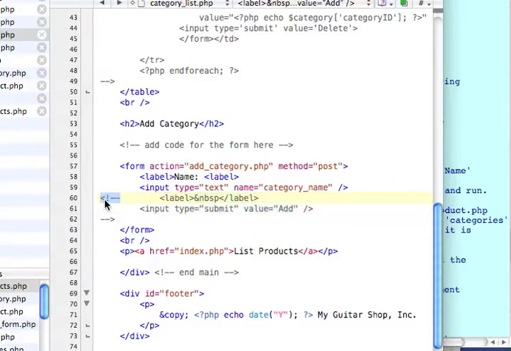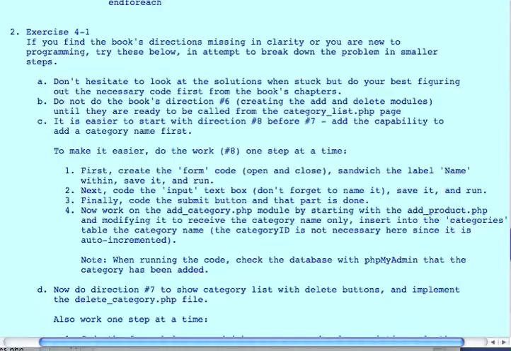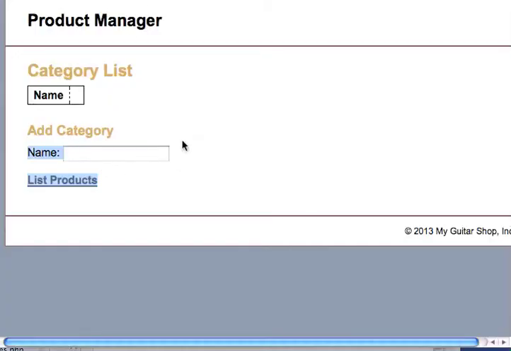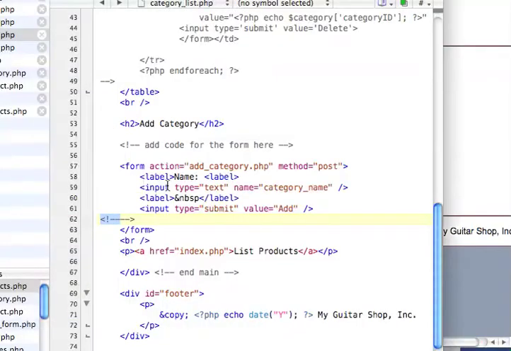So we're ready to lower the comment right there, save, and run. So watch out for the add button here. Ready, go, refresh. Okay, so that's it. Now when we push add, it's going to go where the action says to go, which is add category. So now we have to talk about that part.